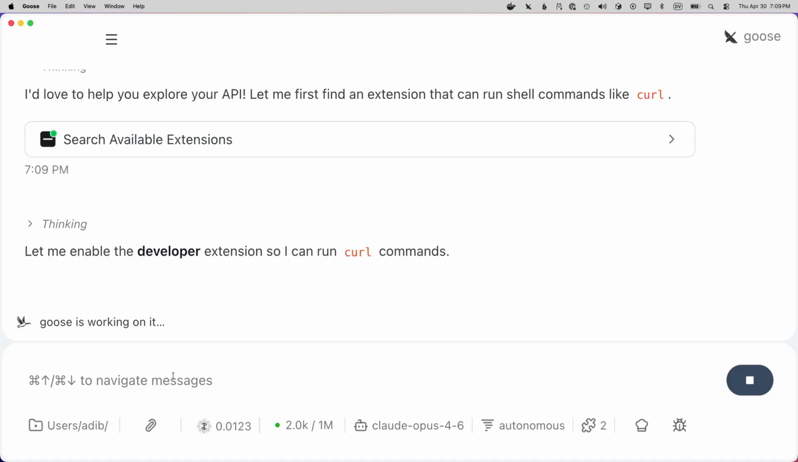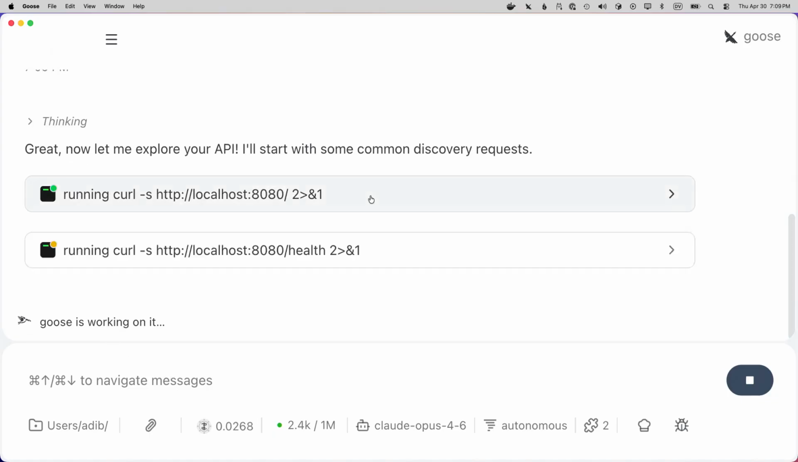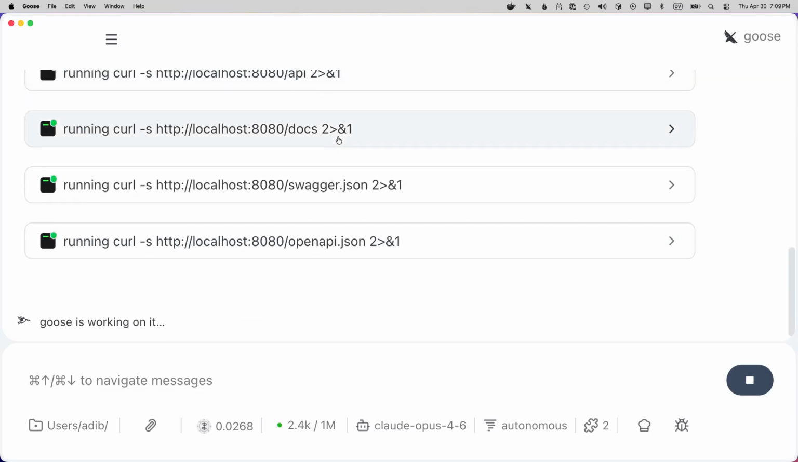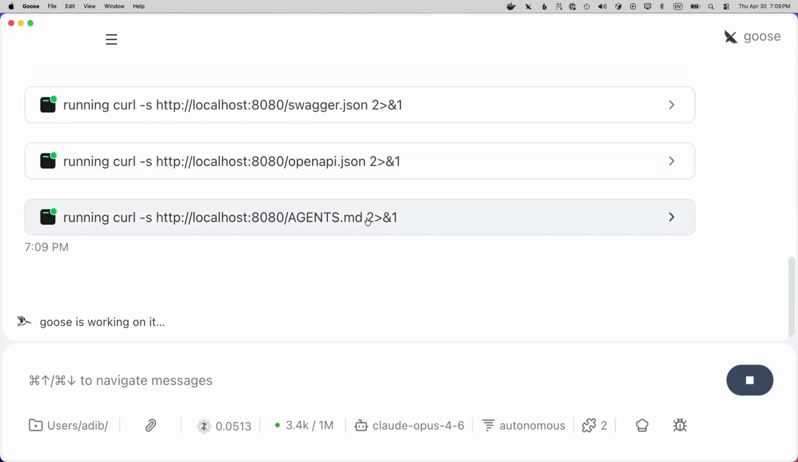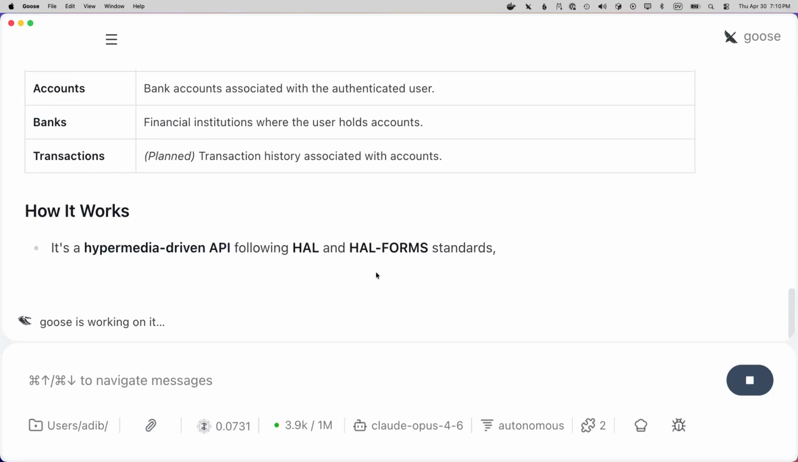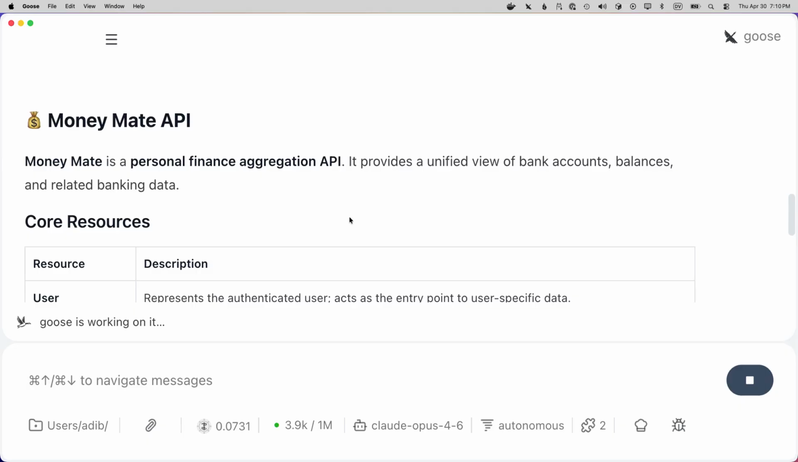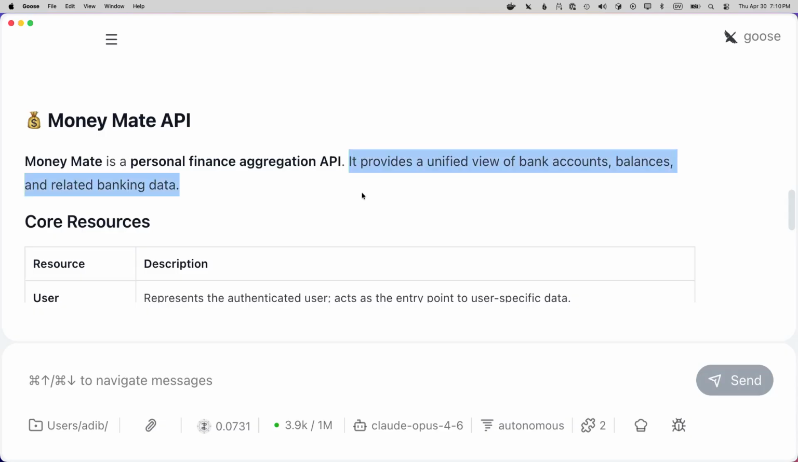So now what it's going to do, first, let's just explain what it's doing while it's doing it. It's going too fast. Let's just let it scroll and do its thing. See what it comes back with. Okay, great, we're getting an answer. So it came back and said, hey, this is the MoneyMate API. It's a personal finance aggregation API. It provides a unified view of bank account balances and related banking data.